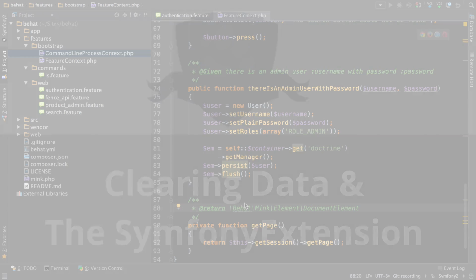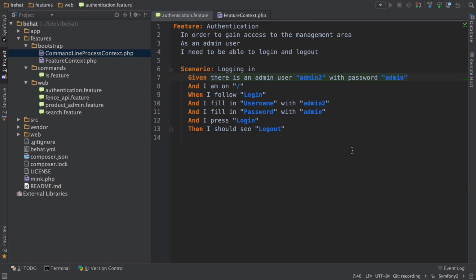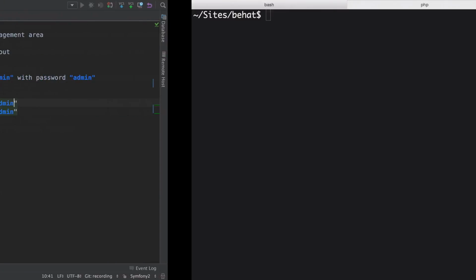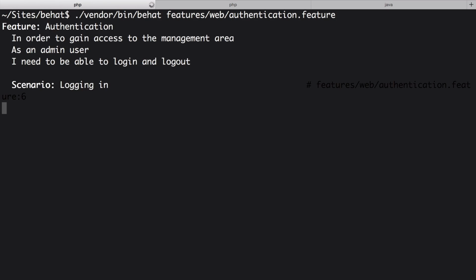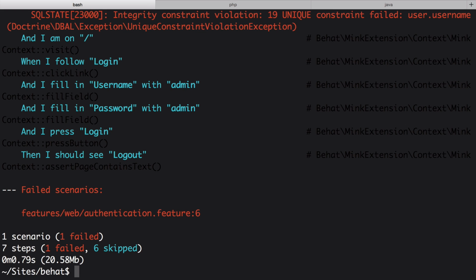Change the user and pass back to match the original user in the database, admin and admin. Now rerun the scenario. Boom! This time it explodes.